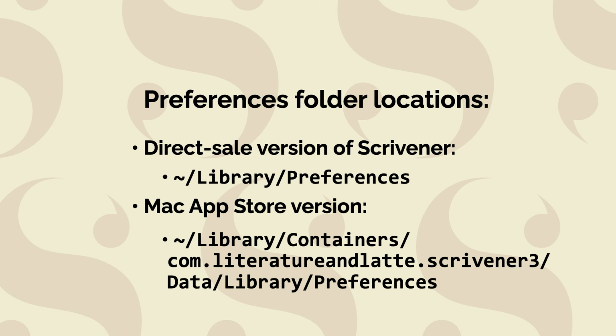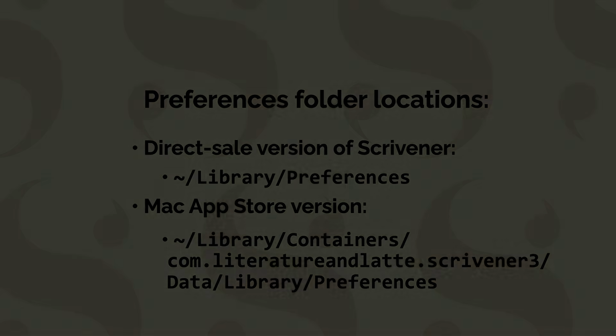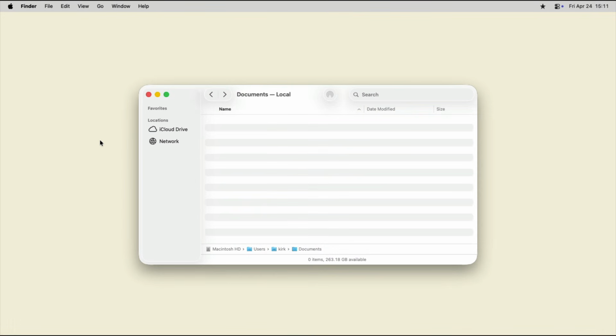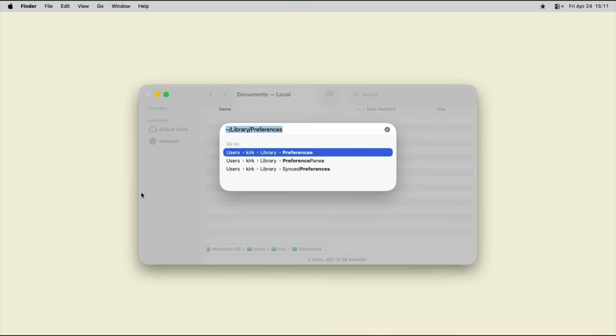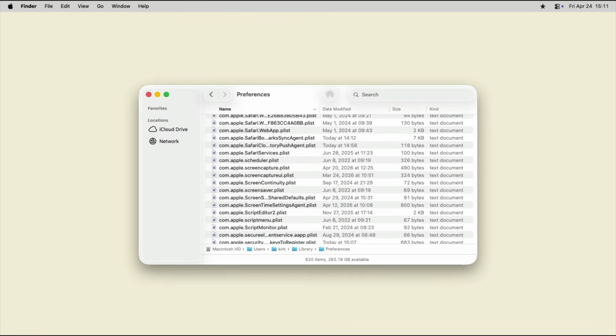You will need to use one of these two paths to find your Preferences folder. Quit Scrivener, then in the Finder choose Go, then Go to Folder. Enter the path corresponding to your Preferences folder, then press Return.